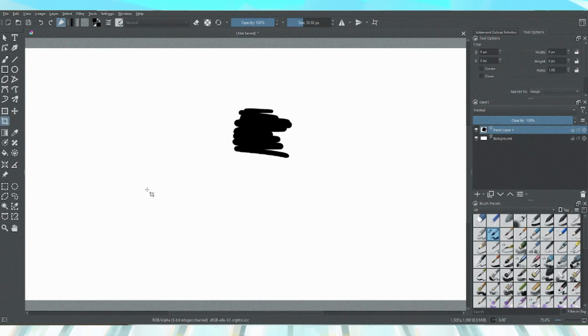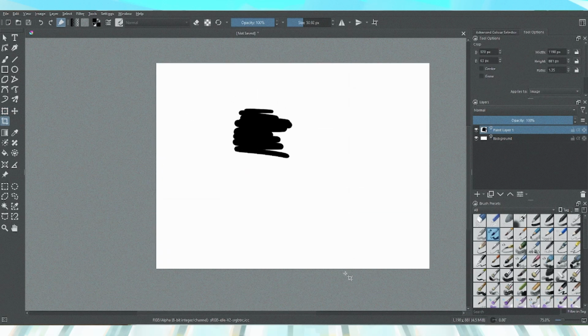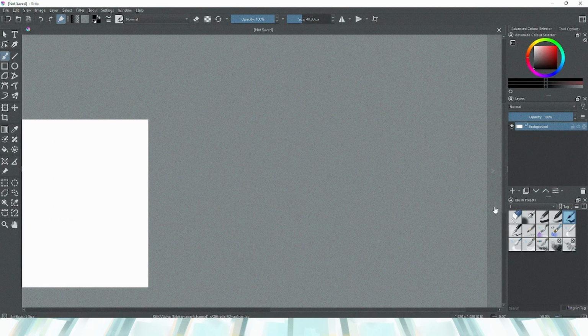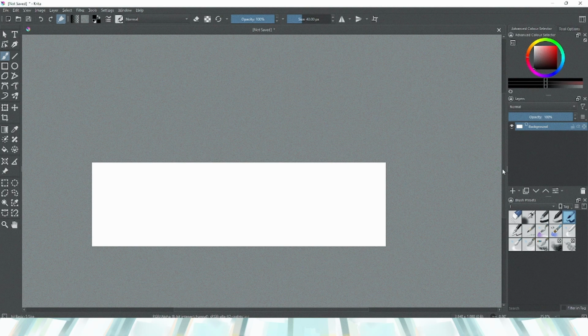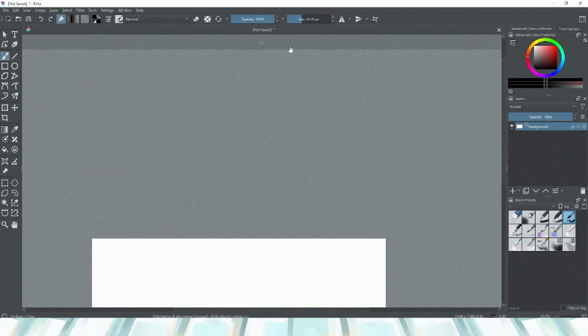Then there's the crop tool, where you can just crop your canvas. Also, if you want to extend your canvas, go to whatever side you want to extend. Once you see this arrow, press it and bam, canvas extended. I use this a lot for making backgrounds in my animations.